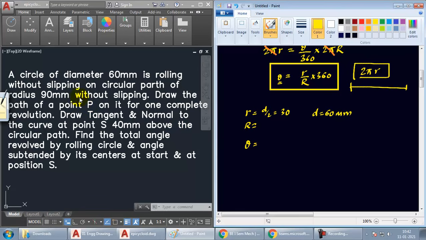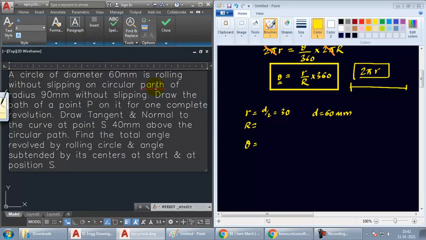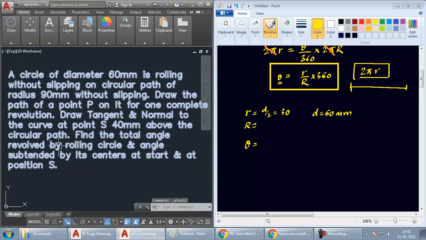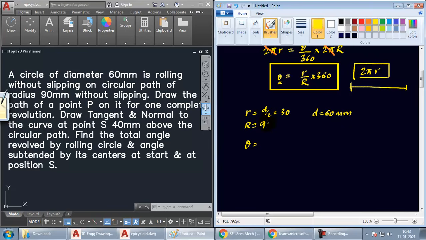So next, capital R. Capital R is the radius of the path. Fine. So you can see here, the radius of the path is 90 mm. So the radius is directly given to us. We just write 90 mm here. Okay. So now let us go on to find the angle theta.